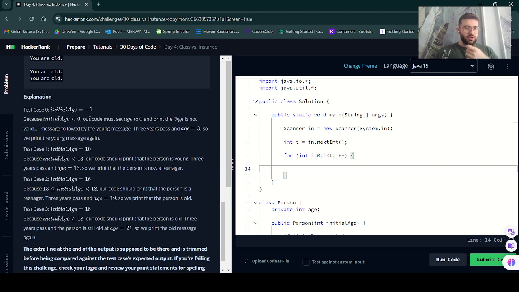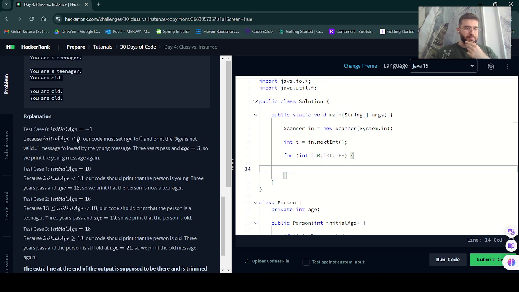Let's look at the explanation for this part. It says set age to 0. After that, 3 years pass, age 0. So we print the young message again. What is the deal with the years passes part?